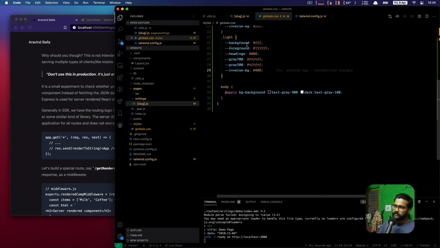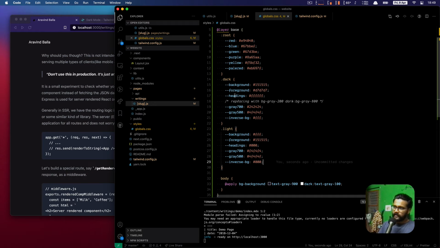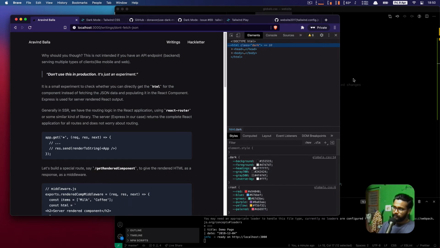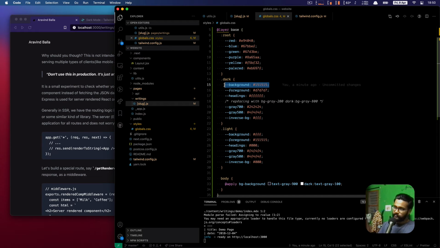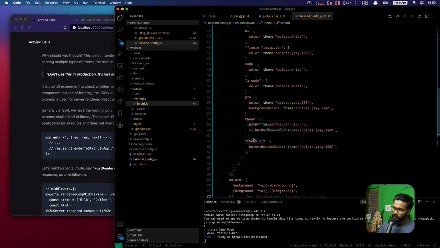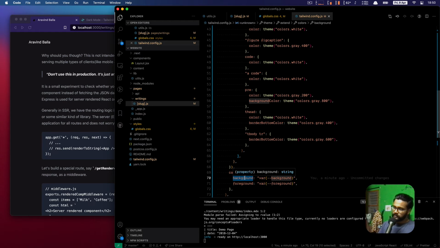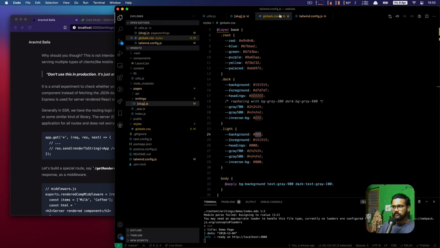To explain what's happening again, I have a CSS variable called background. Okay, and it is different in different class names. So as we used dark class name here, we would get this variable, and if we use light class name, then we would get this value in the variable. And I added a new color called background in Tailwind using this config file, so that background would refer to this variable background, and the value for it comes from the CSS file, obviously.